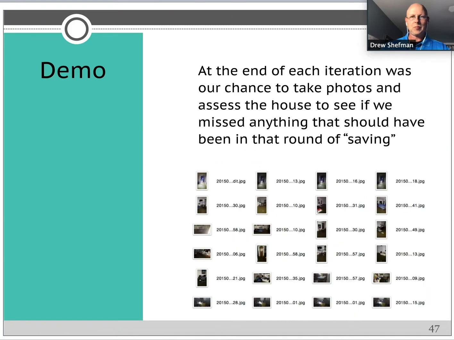So for us, at the end of each iteration, and again, these weren't like 2-hour iterations, this was just like lift a couple of things, that iteration is done, and then let's reassess. So at the end of each iteration, we took photos around the house to see if we had missed anything that should have been saved in that round.